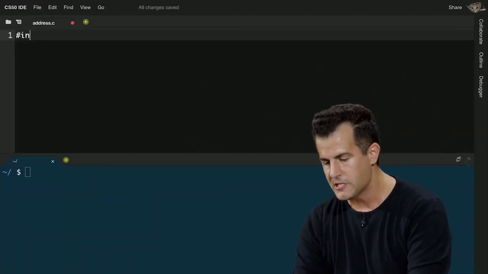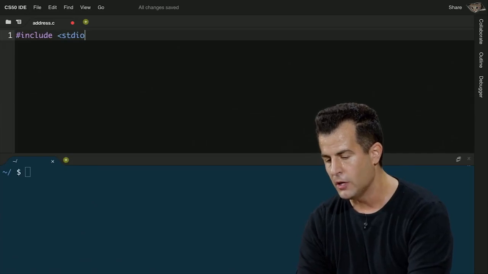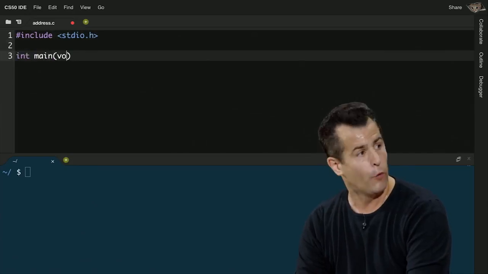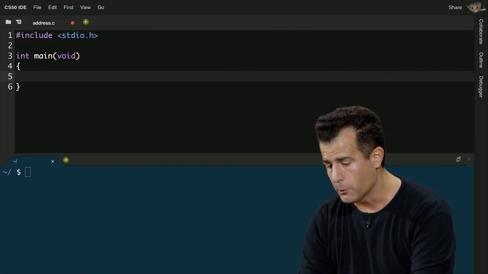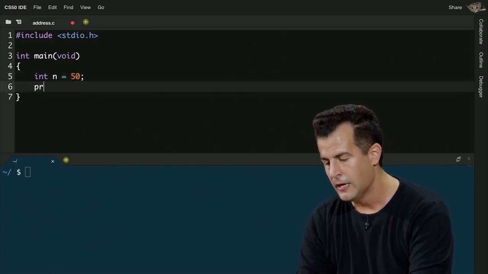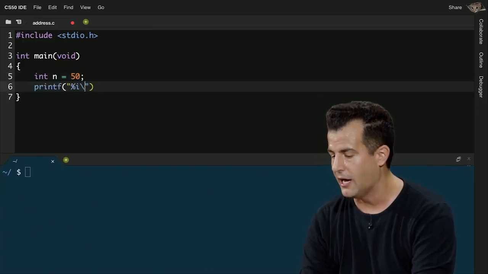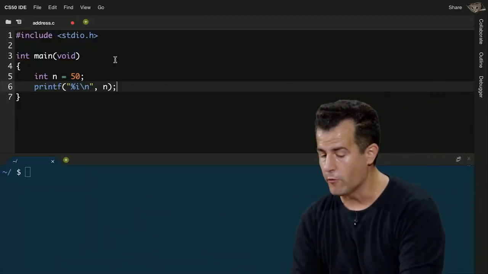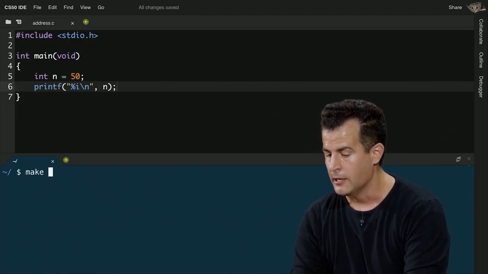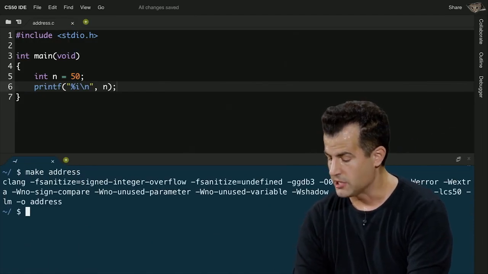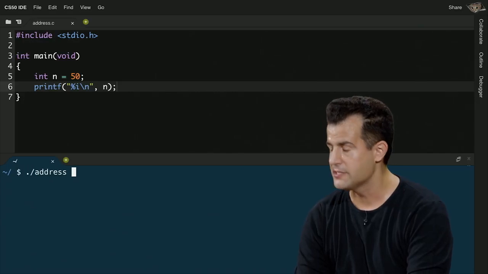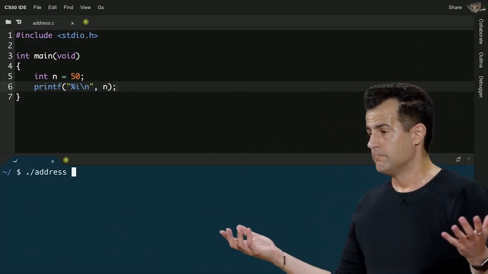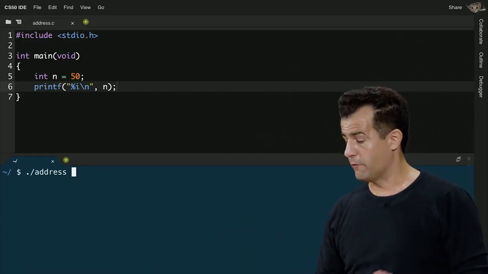And I'm going to go ahead and keep it simple at first, include stdio.h, and then int main(void). And then down here, super simple, int n gets 50. And then I'm going to go ahead and print out %i, comma n, thereby printing this value. So this, too, is sort of week 1 stuff, whereby when I run this program now, after saving it, make address, seems to compile OK, ./address, I should see, of course, 50, right? Just the number 50 in that variable.